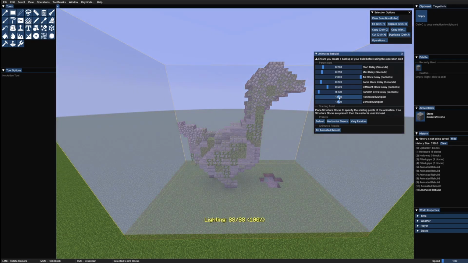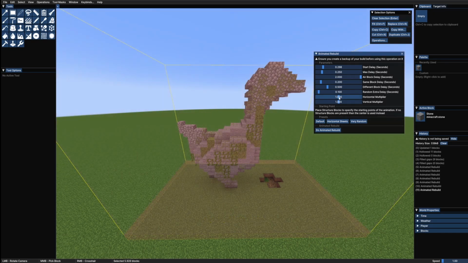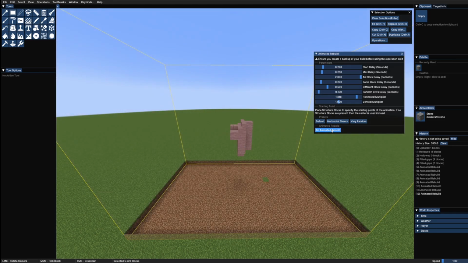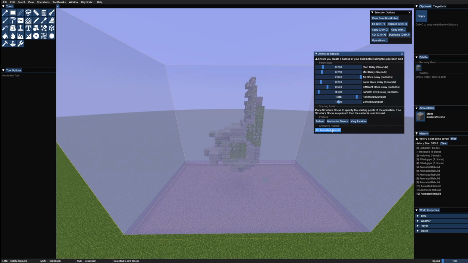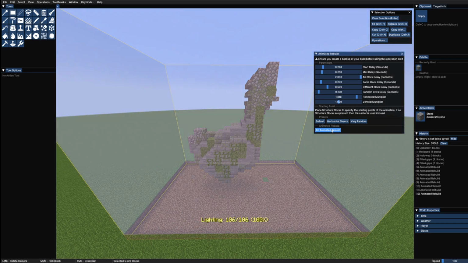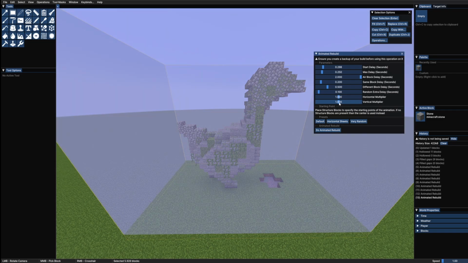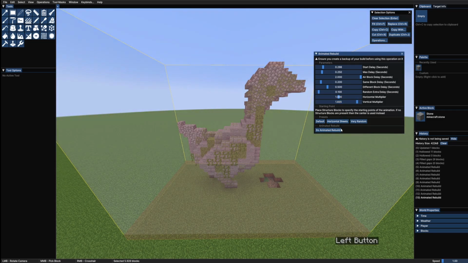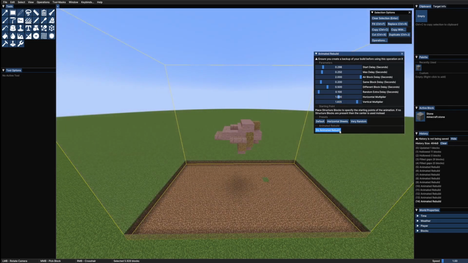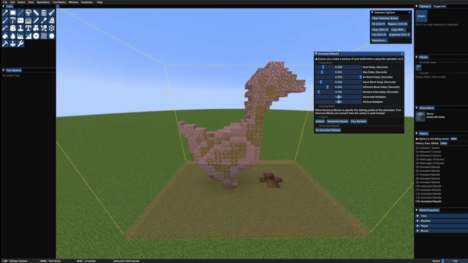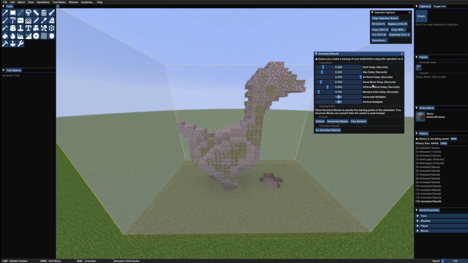Then we have the horizontal multiplier, and if we put that up, then you can see it multiplies the delay with the provided value for the blocks placed on the y-axis. If you put the vertical multiplier up, then you can see it will do it on the x and z axis. Now you need to tweak this for your own, for what you like.